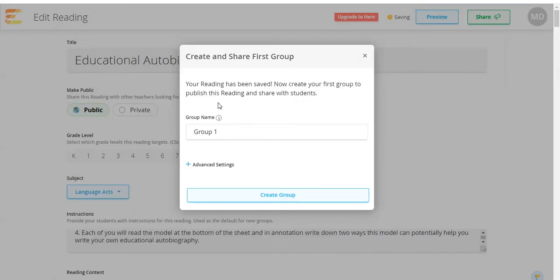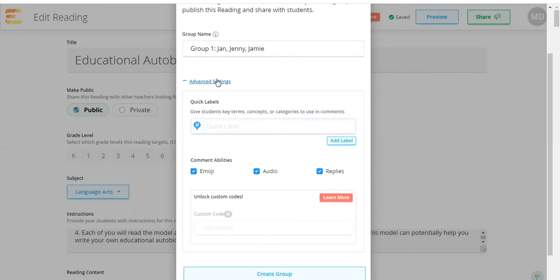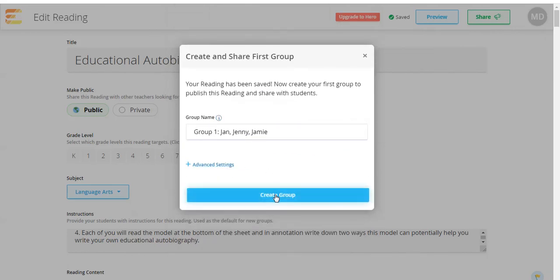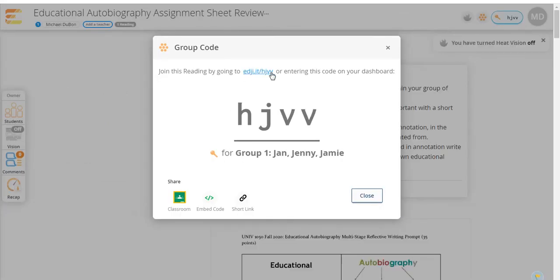In order to create groups with Edji, it will give you different codes. You can label the group whatever you'd like. For group one, let's say the 3 group members are Jan, Jenny, and Jamie. There's also an advanced setting to further label those groups. You'll create your group and it will give you a code, and this web link code you can give to that group in order for them to participate in the assignment. You can just copy and paste it and send it to that particular group.